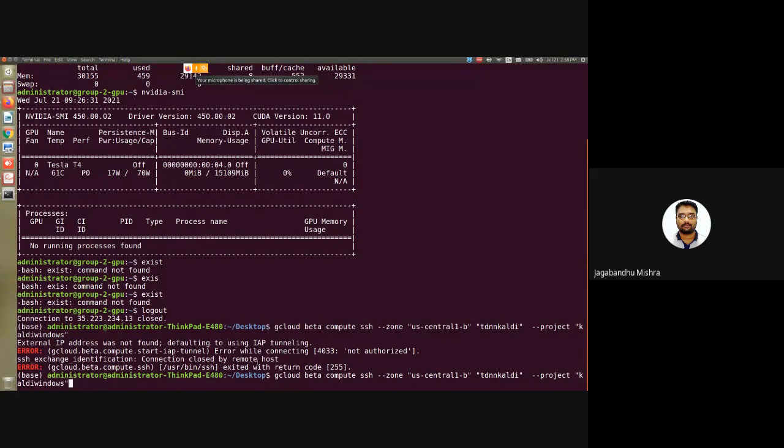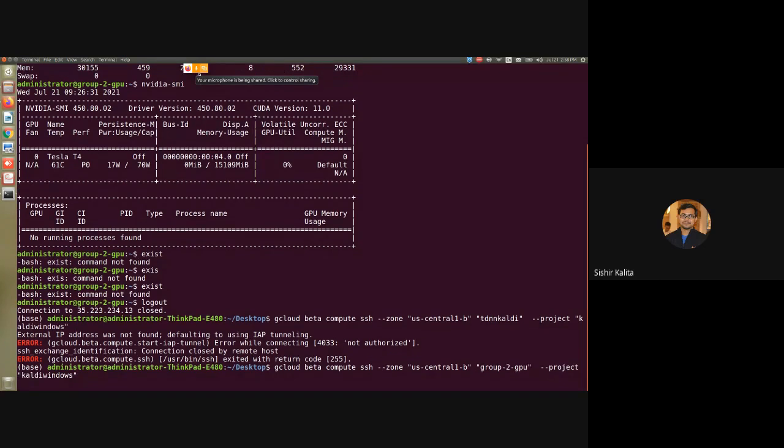Shishir sir, you use that group 2 GPU one. TDNN Kaldi we have stopped it, no? Oh, you have stopped it. Okay, okay. So just use that. This is better. Group 2 GPU, this is better, sir. Okay, then we can use group 2 GPU only. Okay, fine. Thank you.